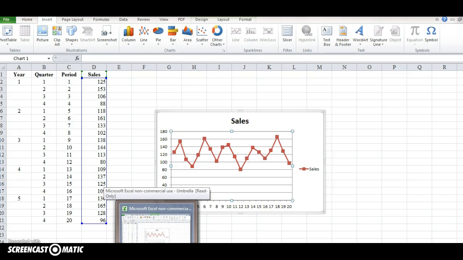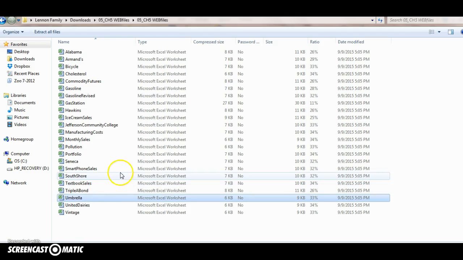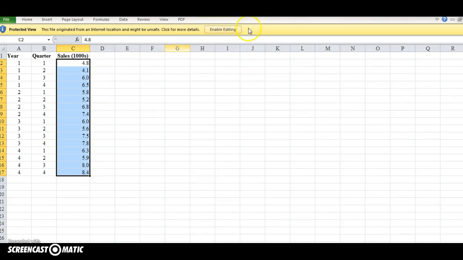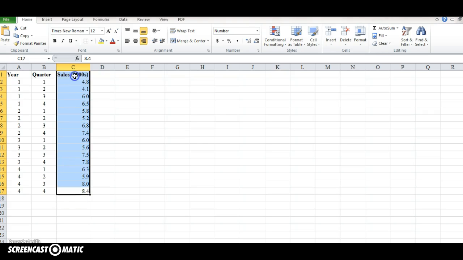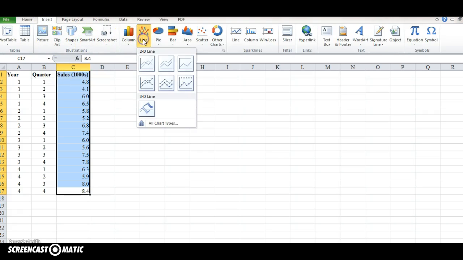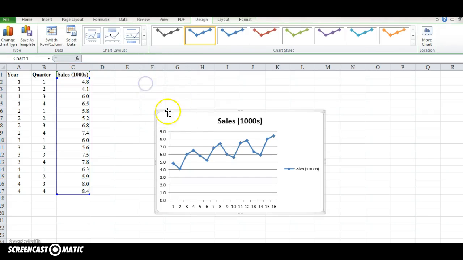So smartphone sales, this one's on page 211. So let's go to the Chapter 5 web files and click on smartphone sales. So it's this example, and again, we have the same sort of setup. What we want to do is just form the line chart, and let's just click the sales in the thousands, because these all kind of repeat. So it'll give us the order increasing. It'll go quarter 1, 2, 3, 4, and then quarter 5, which will mean quarter 1 in the second year. So again, let's just insert a line chart, and I like this one, so we'll pick that.